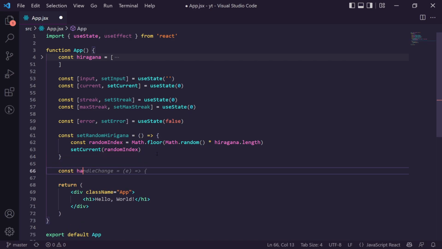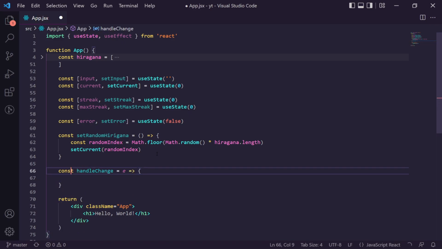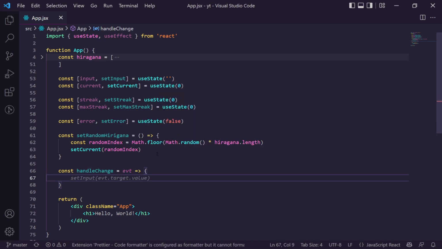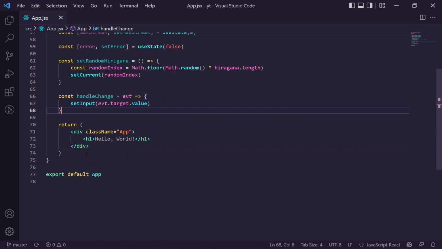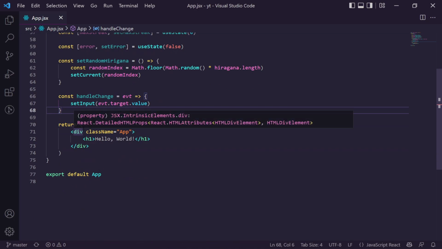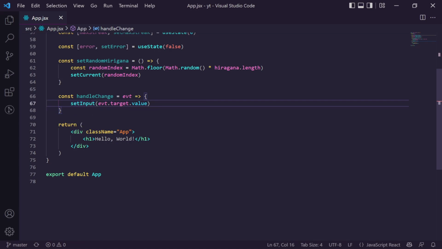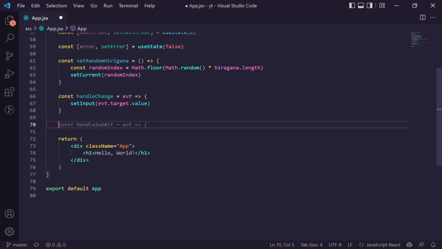We then want to handle change. We could just do this. There we go. Personally, I like to write event because obviously e could be for error or for event, so it's the best thing. And all we do is set input to event.target.value. So when we actually put our HTML in here, we're basically going to have an input field which we're going to use.